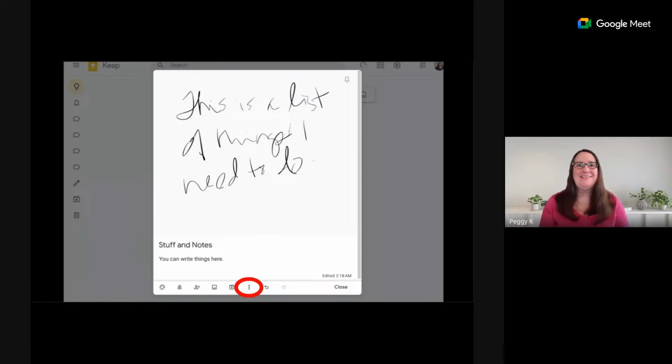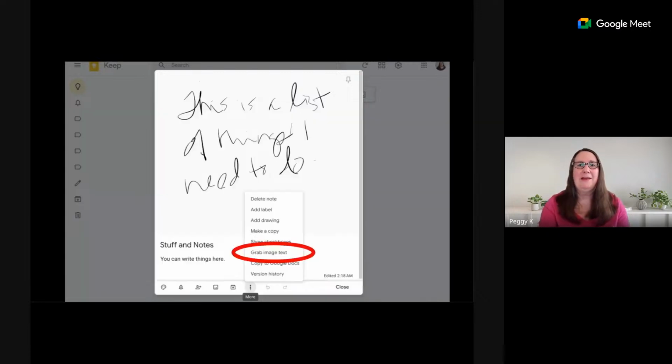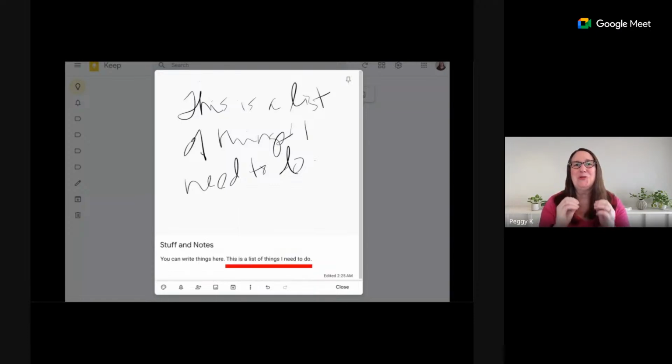So this is the trick I wanted to share. On desktop, open the note and then click the 3-dot menu icon and then select Grab Image Text. What that does is it automatically converts your handwritten note into text. And what you can see is that my handwriting is really terrible. Even so, it was able to extract exactly what I wrote and put that into the text of the note. So you can use this to jot down a list or your thoughts or anything like that.